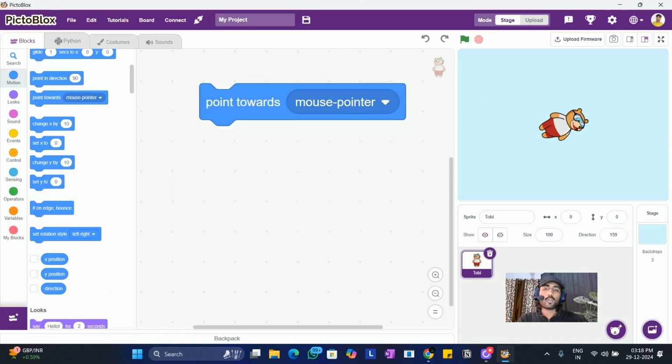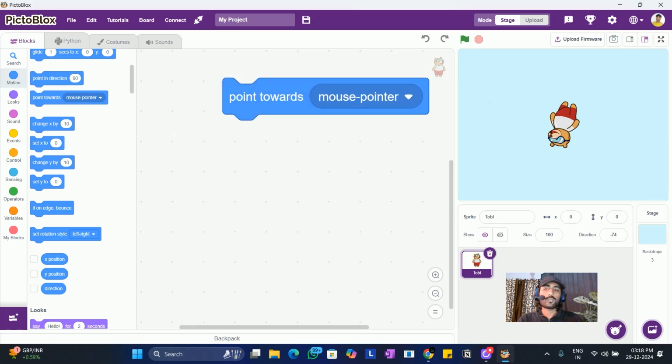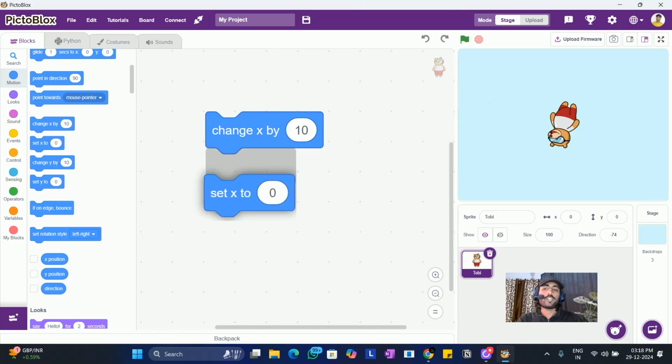Wherever my mouse pointer is, suppose the mouse pointer is in this direction, which will be considered as over there, and this character will look towards that direction. And if I click over there, this character will keep on looking towards the mouse pointer. Okay. Now we have change and set.